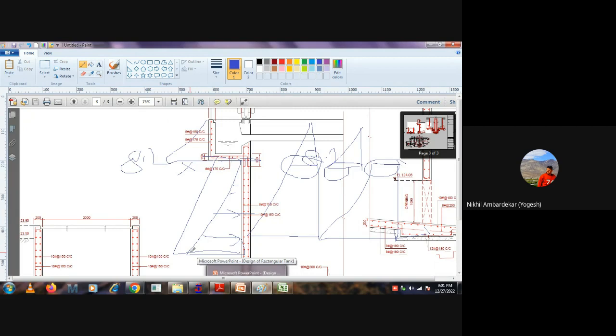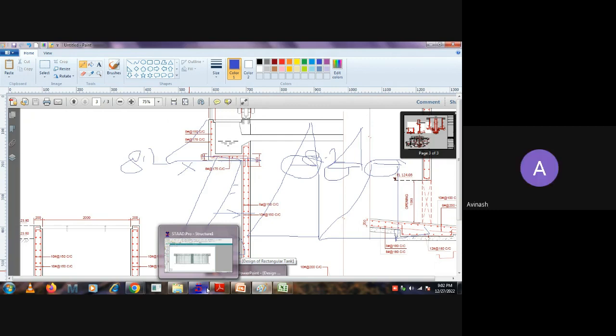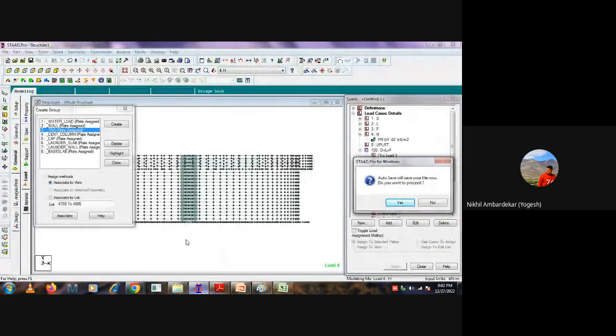And at bottom, what will be there? Total height is 4.1. 4.1 into 4.1 into 0.5 into 20. So again 41. Ka is the coefficient of internal friction of soil particles. Okay, so what we will do, we will just apply load on the Launder first.